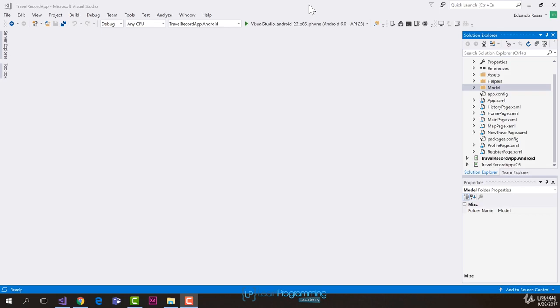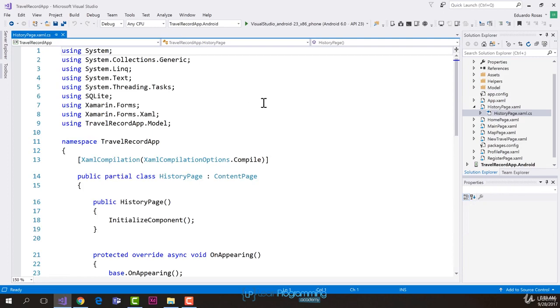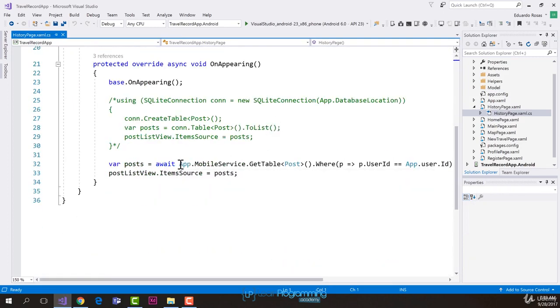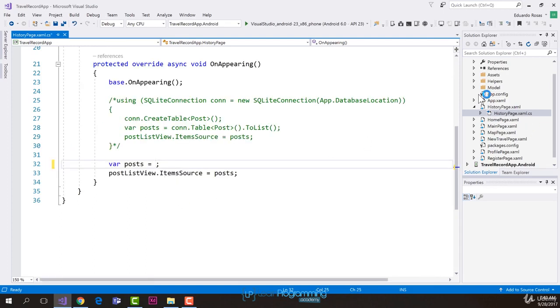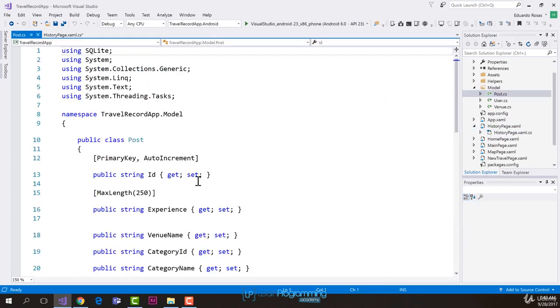Okay, so I assume that by now you have already at least tried to move all of the code that is currently in the view and that should be in the model, because we are now going to start working with the solution. So we have to start exploring all of our views. If we start with the history page, we're going to find that we are currently making a request to the post table. So this line of code should actually be inside of the post class. So I am going to cut this from here, and I am going to open the post class.